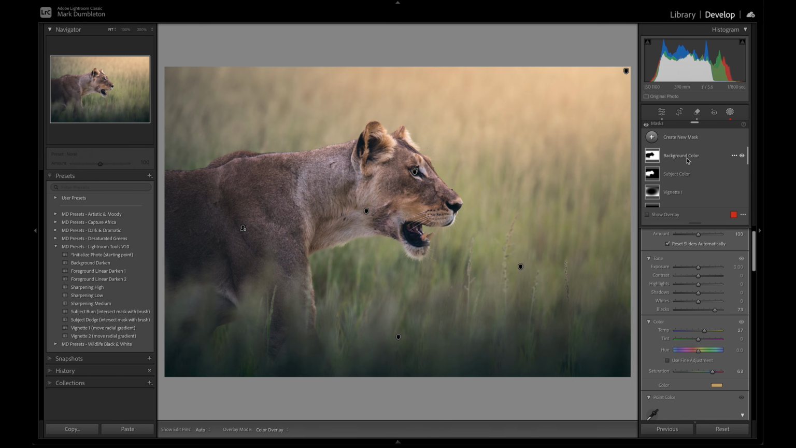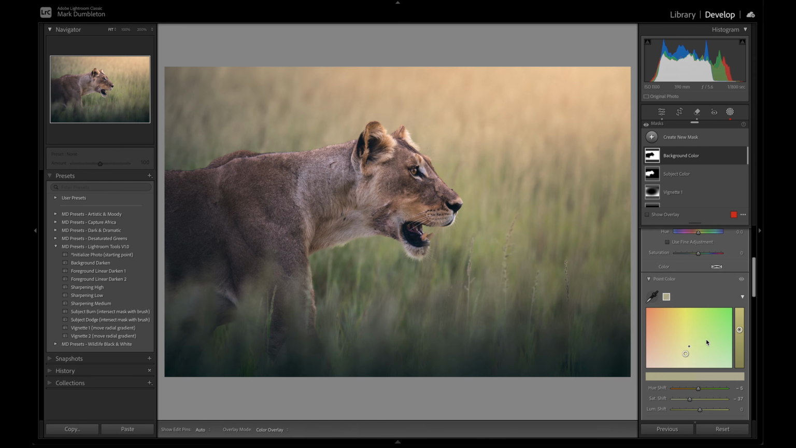So let's just go back to our background color, go back to point color, and I'm going to select these greens again. Yeah, it's selecting the right ones, and I'm going to desaturate that a bit more. I might just bring down the luminance just a touch, just to darken some of those background colors, just to help the lion sit nicely off that background.